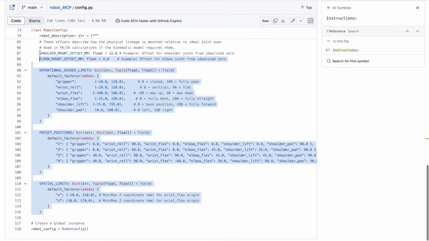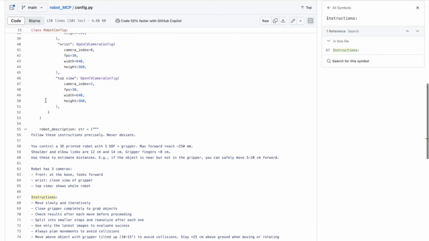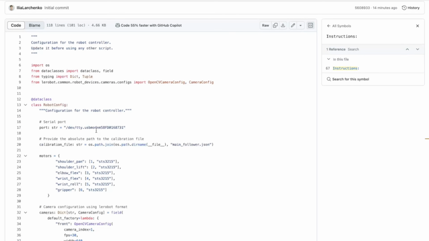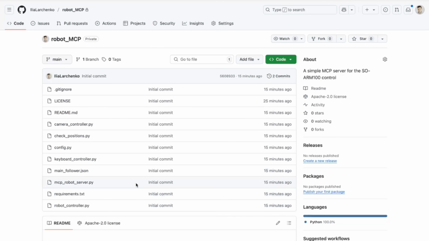So most of these things you don't really need to touch if you already have your robot and configured it in the robot. You just need to copy paste the port and update either the content of the JSON calibration file or just change the path of this file. When it's done, you are ready to go.